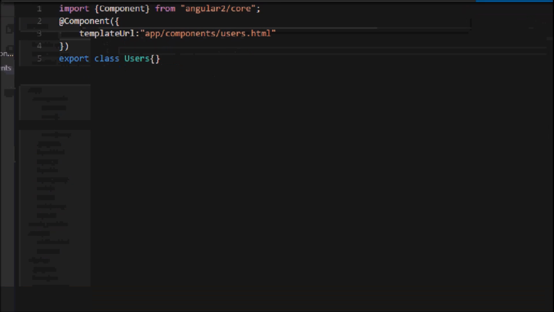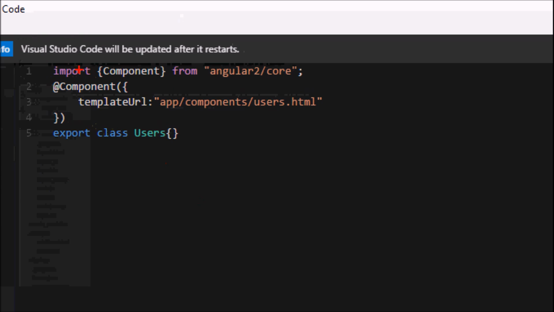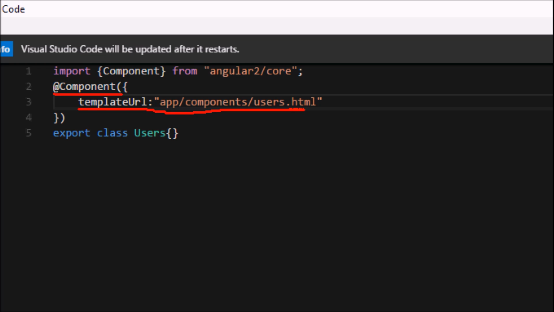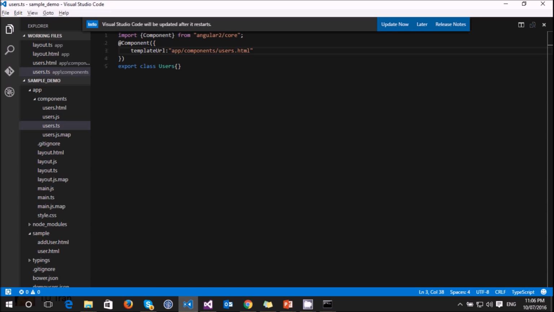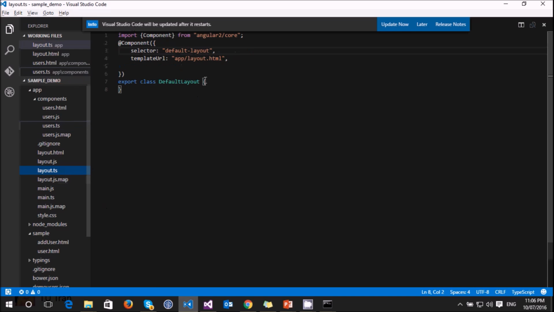Okay, now you can see to define the component we define the TypeScript with the class User, and we define the component with the parameter where we need to specify the path to the template file. This will contain the UI for the component. And now we will register with Angular which URL will display this component. We go to the layout and we configure.